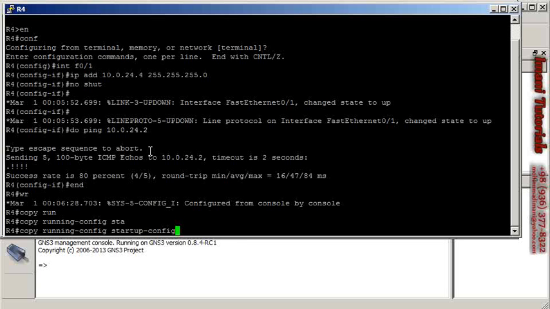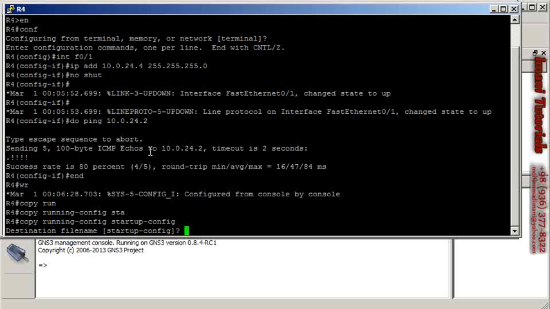So copy running config to startup config means whatever is in running config, that is the RAM, you should save it to the file that is in your flash memory. So I hit enter, and you can see that it asks me, do you want to save it to the file that is named startup config?